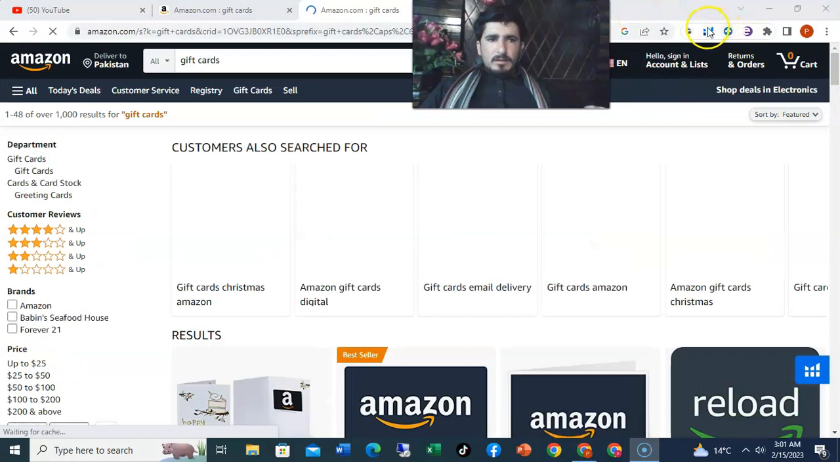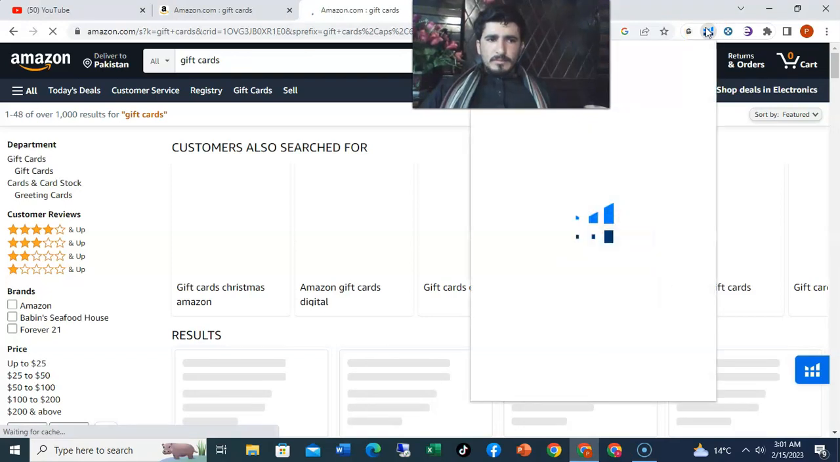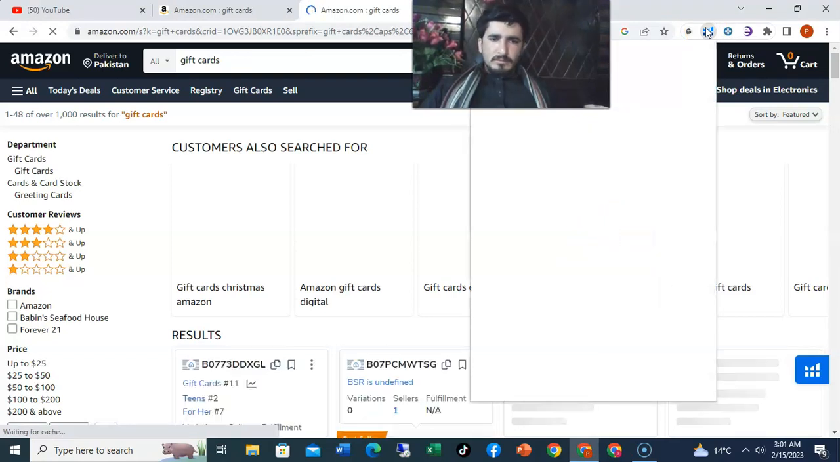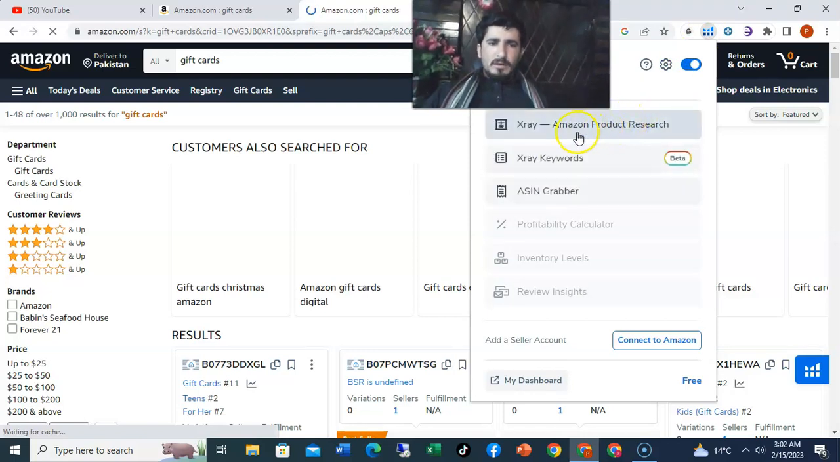Then we click on the Helium 10 extension. So there's the Helium 10 extension. Now we click on X-ray Amazon products.